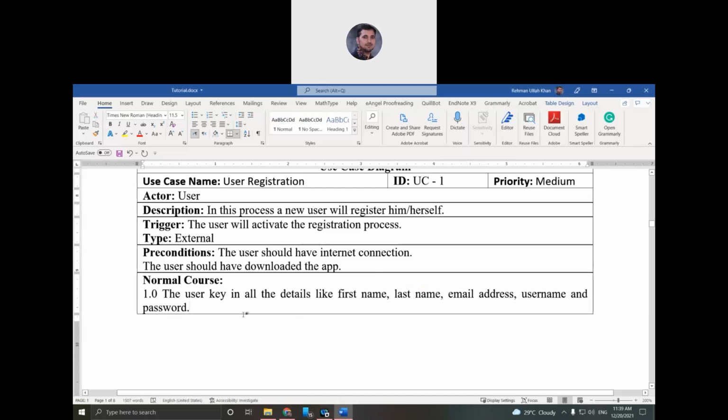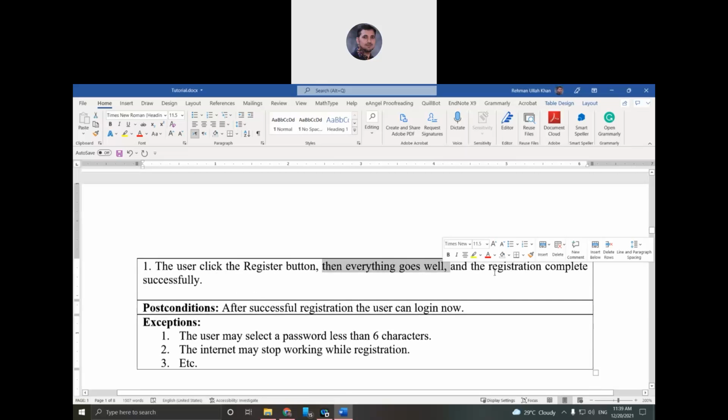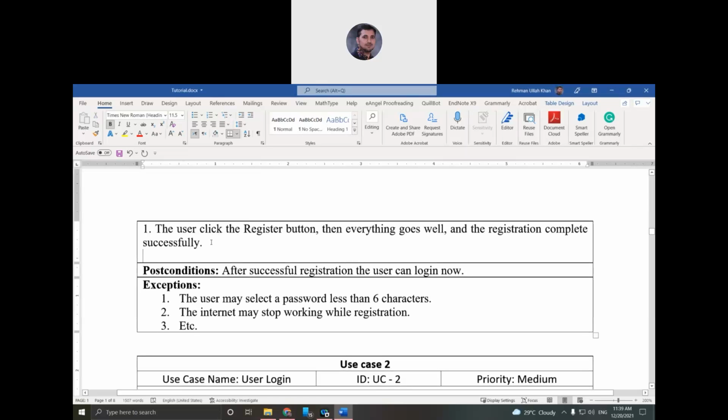email address, username and password. After that the user will click the register button, everything goes well and the registration completes successfully. So this is the normal course, meaning no problem. Once everything goes well, what will be the post condition?